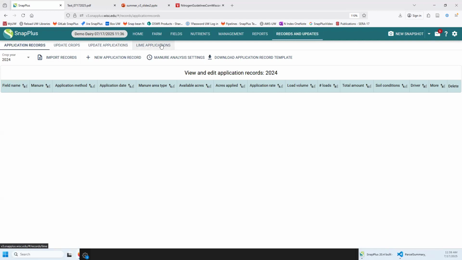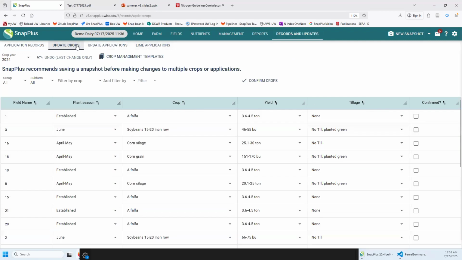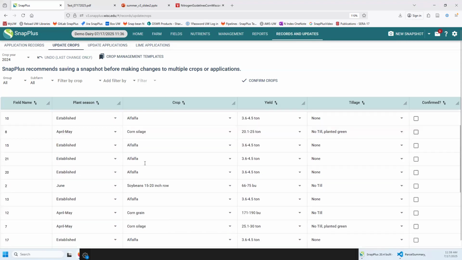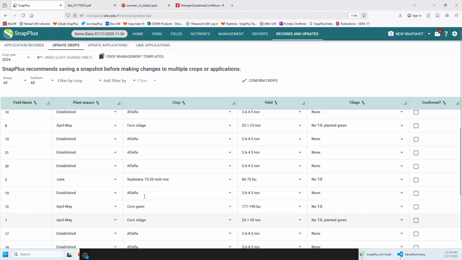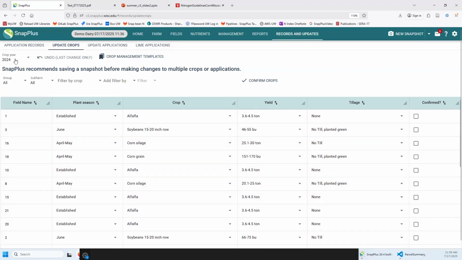They're very similar to version 2, but these update crops and update applications tabs are new. So I want to look at those together. These are tabs designed to allow you to work with 1 year at a time and make your annual updates a little bit more efficient. For update crops, we would start by selecting the crop year. And then we get a table that looks a lot like the annual view on the management page, showing us each crop on all of the fields in this crop year.